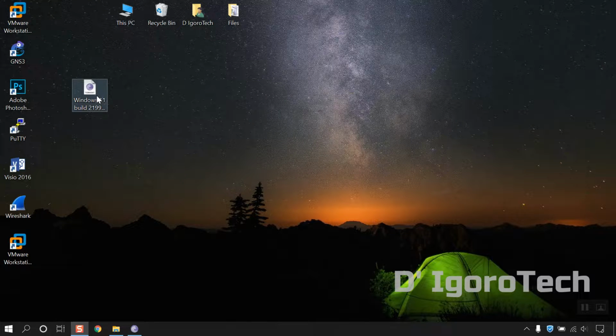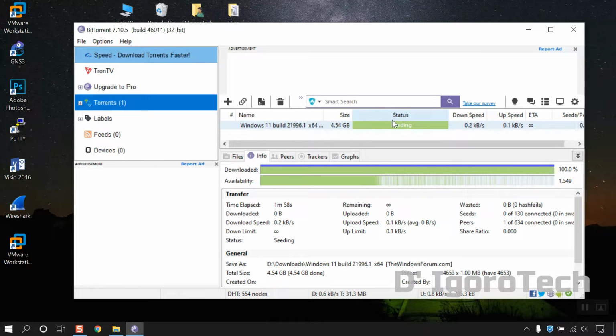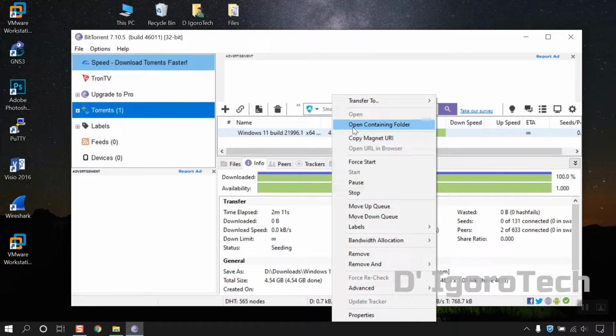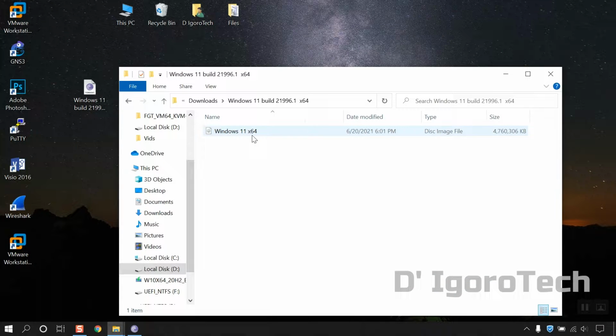After you download this file and install the torrent application, then simply double click on it. You can see that the torrent is already in the torrent list. I downloaded it ahead of time for the sake of this video. Once the download process has been completed, right click on it, then choose Open Containing Folder. Click Continue if you have this pop-up. The file name is Windows 11 x64, it means it's a 64-bit version. It's a disk image file with 4.7 GB file size.